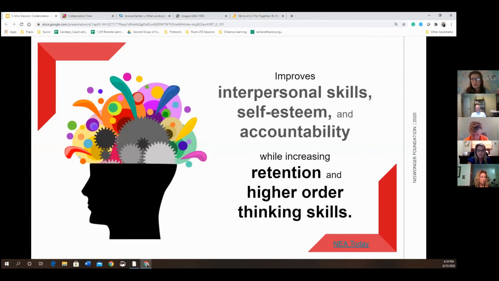So just to cap this section off, collaboration is not just for fun, and it's not just to keep the kids engaged. It has several benefits, and those include improving their interpersonal skills, lifting their self-esteem, improving their accountability to you, to themselves, and to each other, but also increasing their retention and their higher order thinking skills.